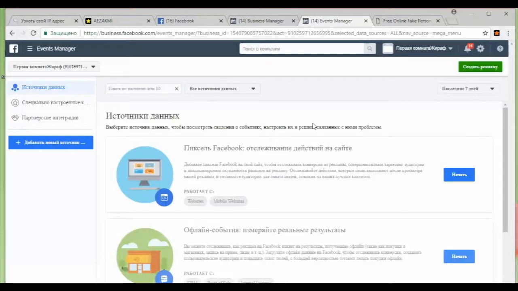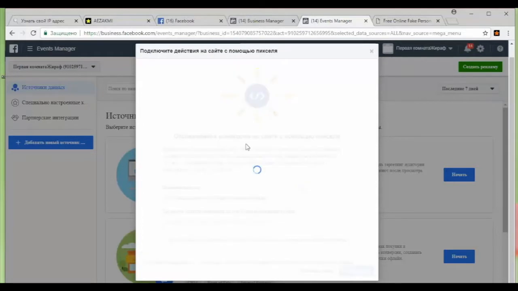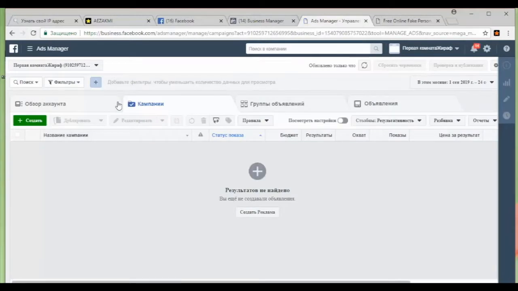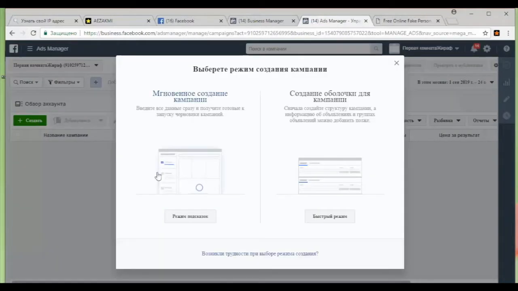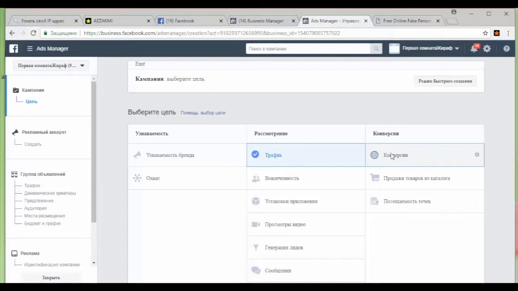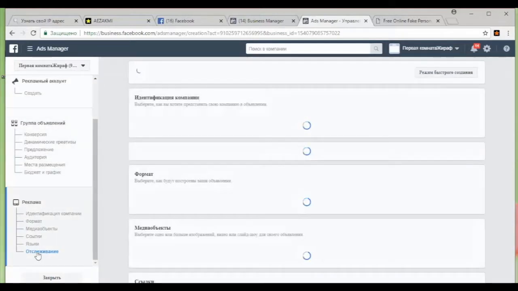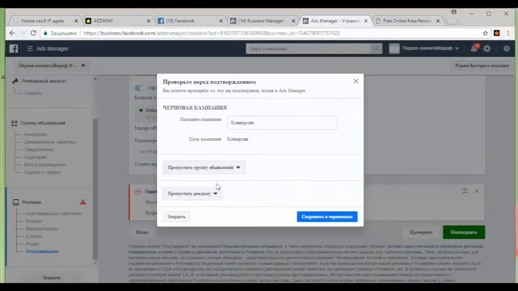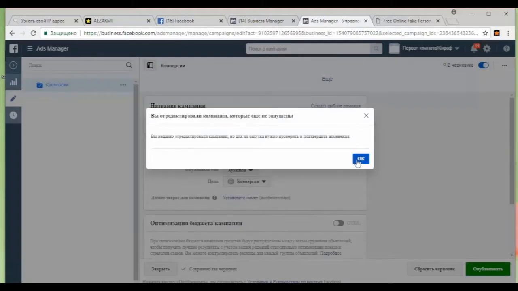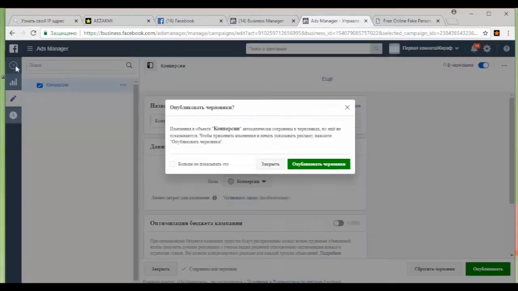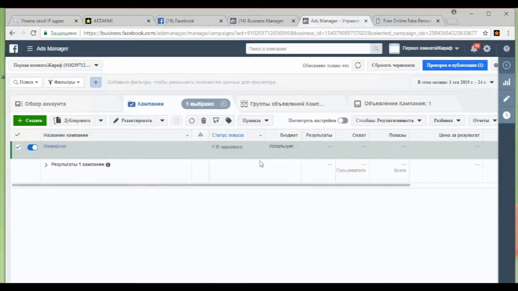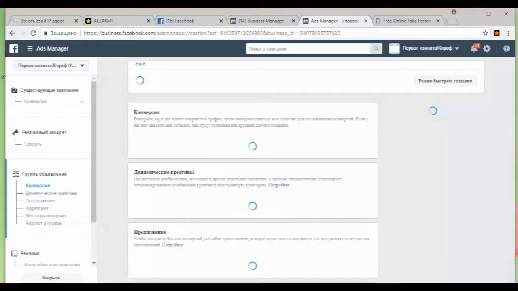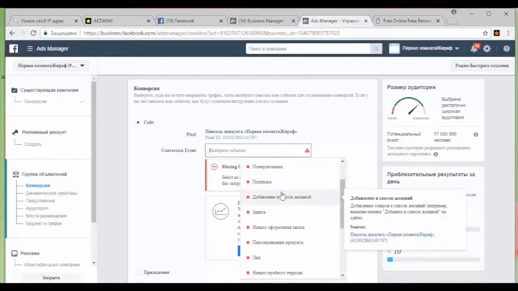After that, create a pixel. After creating the pixel, go to Ads Manager and click the Create Campaign button. This creates a draft of the advertising campaign. As we have created a draft of the advertising campaign, go to the ad groups and create a draft ad group.